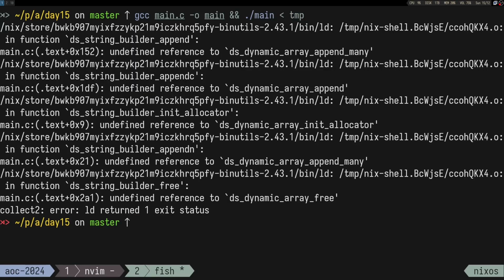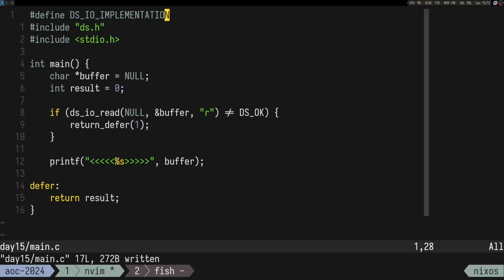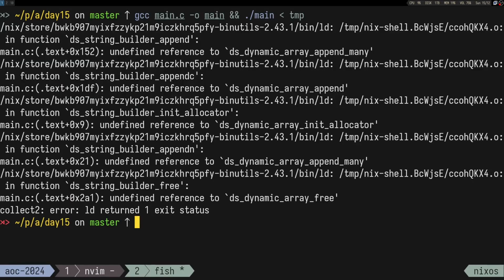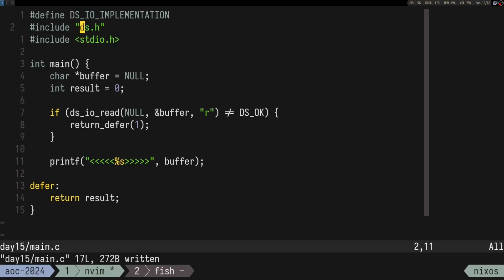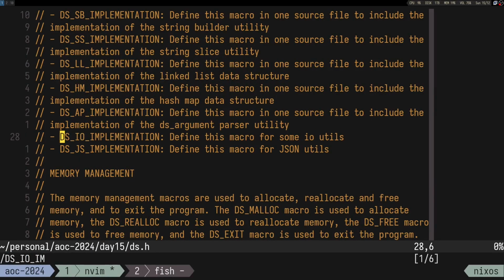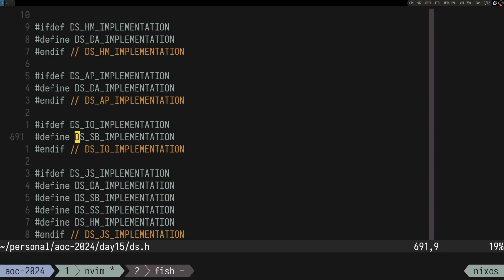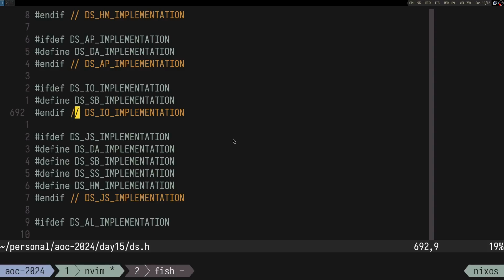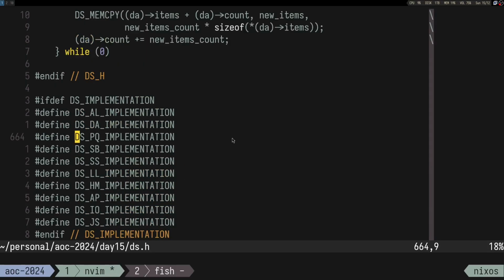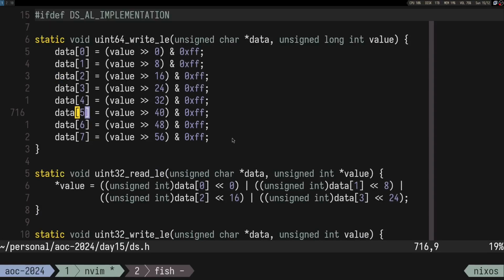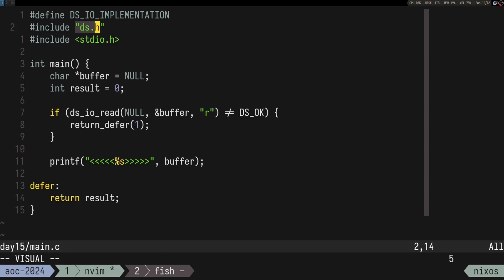So this dynamic array free, maybe it's, oh, wait, what? DS_IO implementation, did I do something weird? DSSB, wait, what?